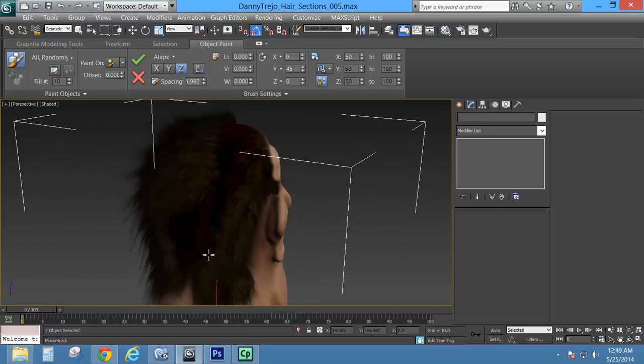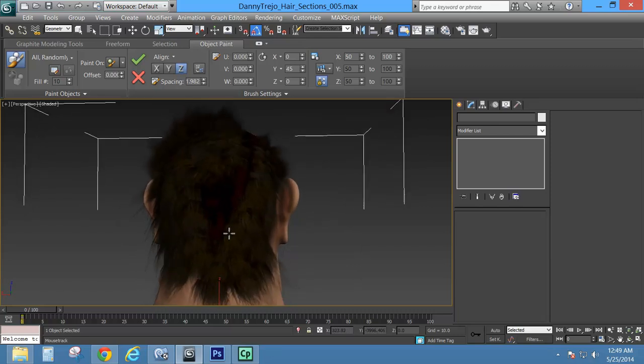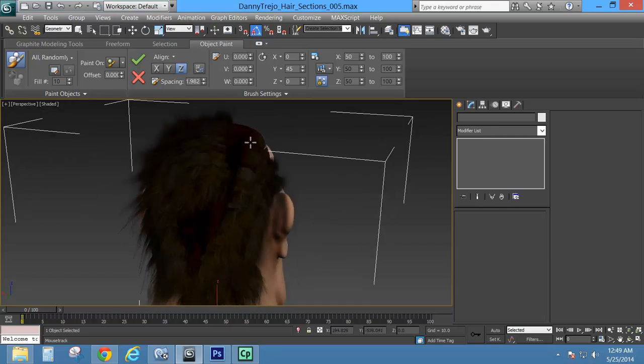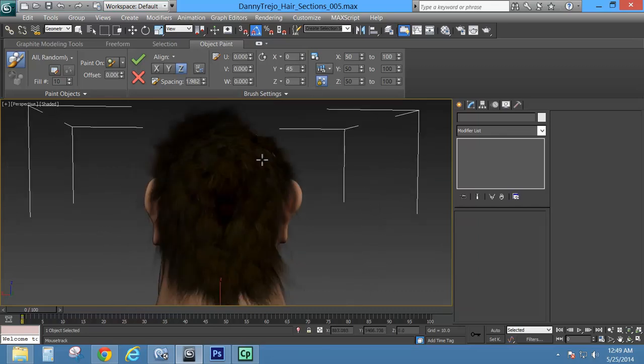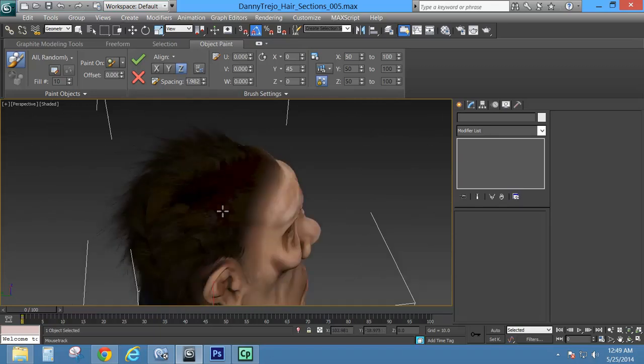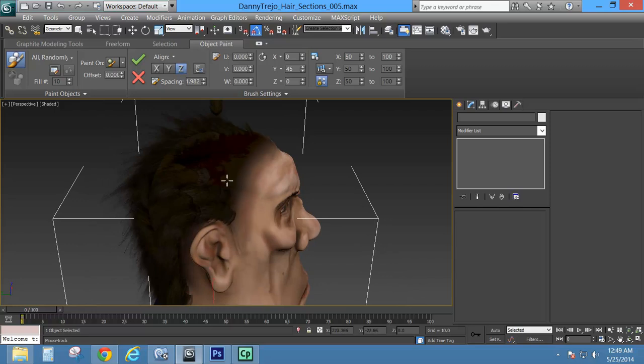And all these settings can be adjusted on the fly too. So if I find that I don't like the way something's looking here, I can always come in and change my rotation to do something else, which is really a nice feature. And just keep painting in until I've got this all covered up.